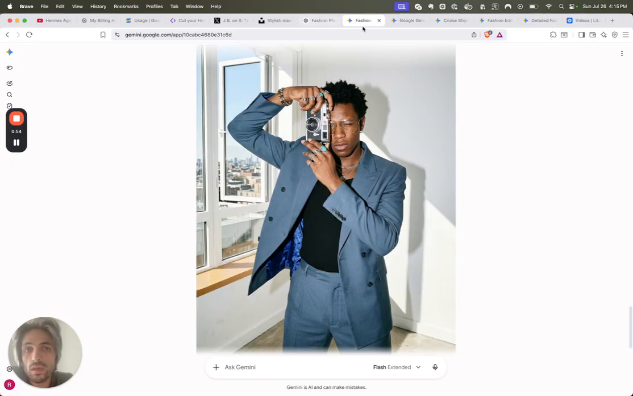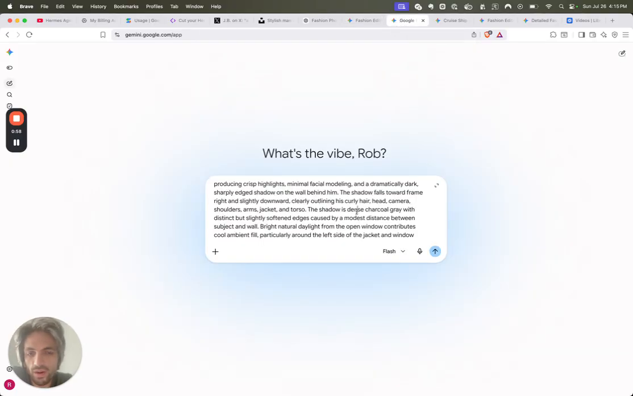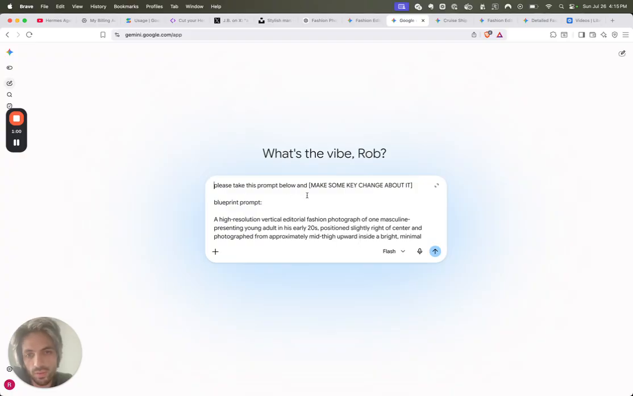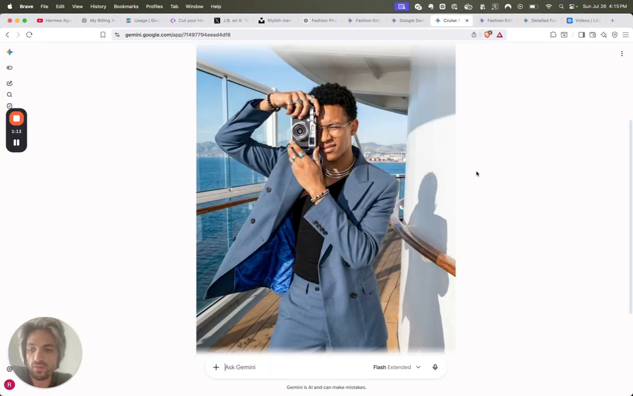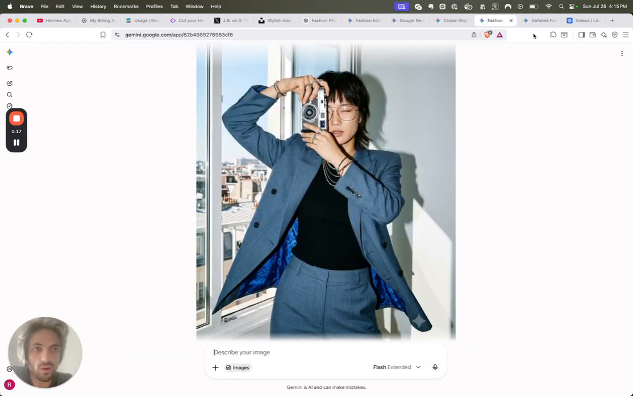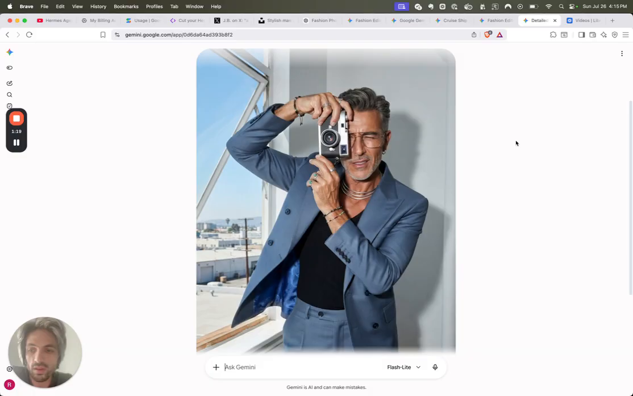So what we can do is modify the prompt, and you can say, hey, please take this prompt below and make some key change about it. And what you can do is change things like the background, the location, the avatars involved. So in this case, on a boat instead, different avatar, and this is something that doesn't take that long.